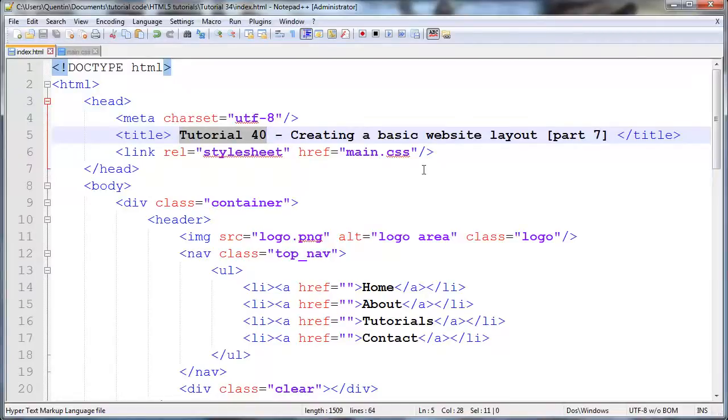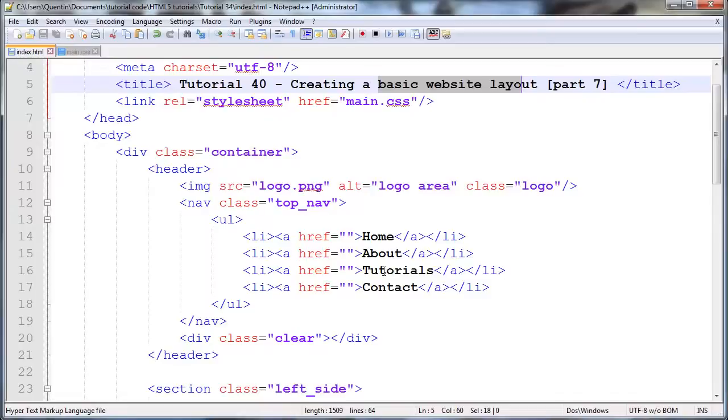And in this tutorial we're taking a look at part 7, which is hopefully going to be the final part of our basic website layout mini-series.